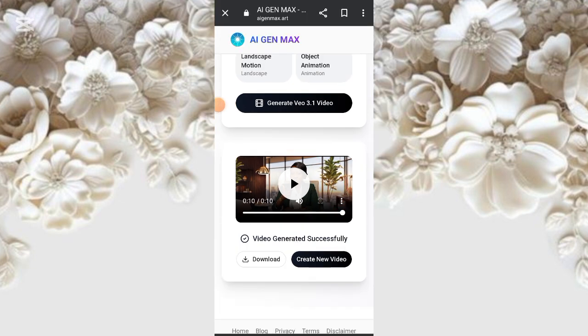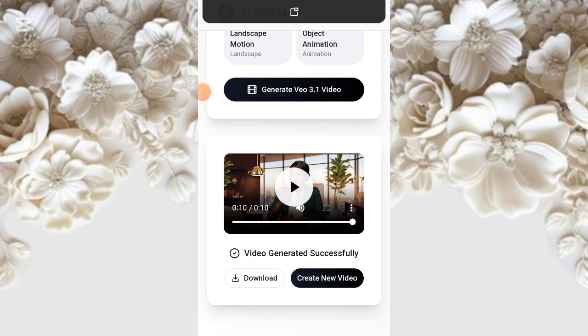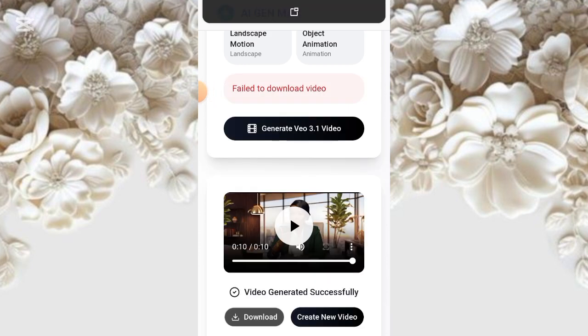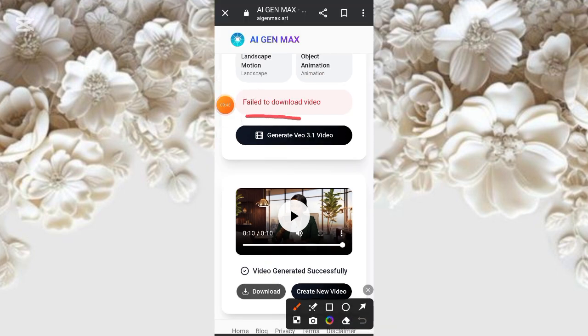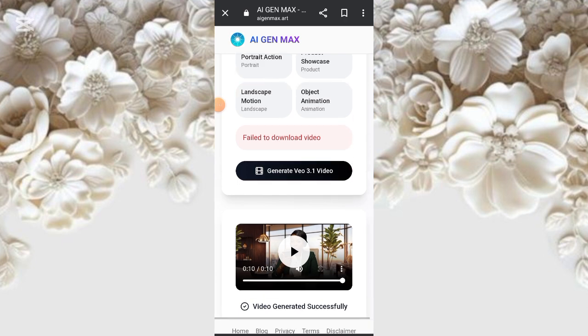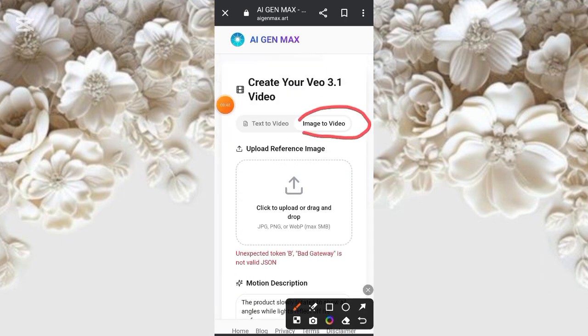Okay, I'm sorry I didn't show you guys how to download it. So to download it, you just check below here. You see this download icon. You go ahead and click on the download icon. Now it is showing failed to download because I switched over to image to video. You understand? But do not worry guys, I had already downloaded the video before I moved over to image to video.